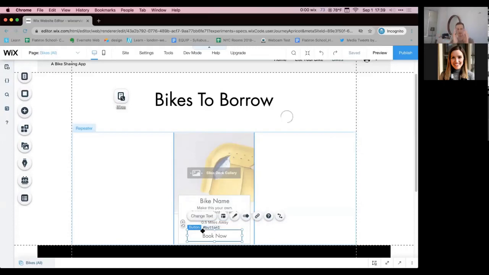This is the template that Wix will then automatically use to make a new template for every single one of the bikes that we've created. So now we have the template, which is the visual part, we need to connect our repeater template up to the bikes data set.